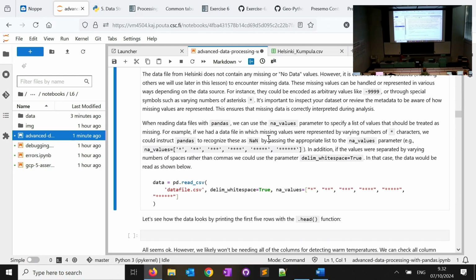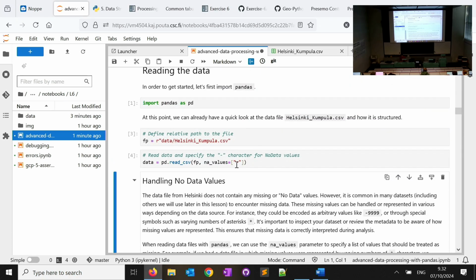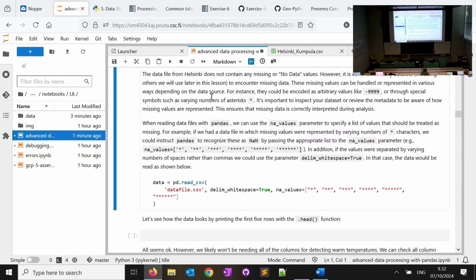You already worked with this last week and during your exercise, and you will work with it again in the exercise. Here in this dataset, which is relatively clean, the missing values were represented with a dash. They can be represented in many different ways depending on where you get your data from. We talked about this last week. In the GIS world it was common, and is still common, to use -999 for missing values, or it can be different numbers of stars or asterisks.